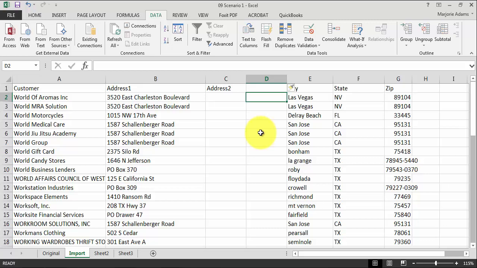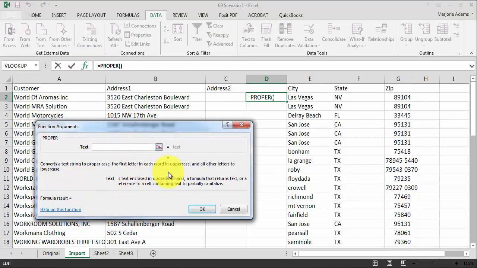And there is a function called PROPER. So if I say equals PROPER, and what PROPER does, and again, once I start a function, I can always hit this function key and it'll give me some information about that function, right? So it converts a string or text to the proper case, meaning the first letter in each word is uppercase and all other letters are lowercase. So it's kind of a way to clean it up.